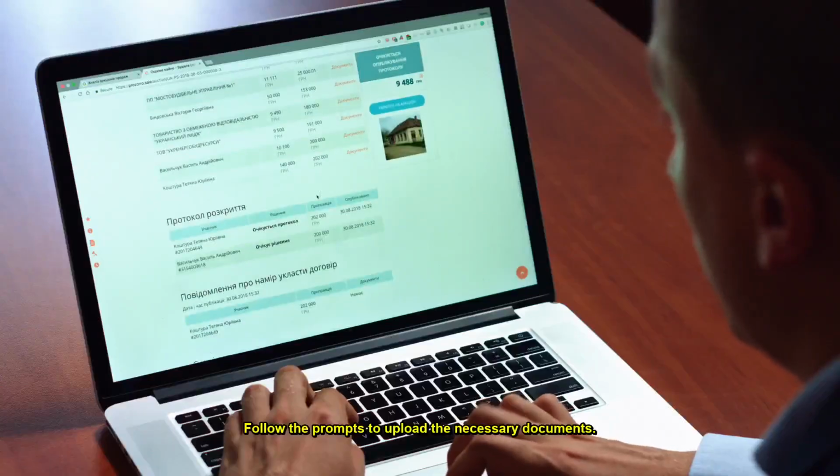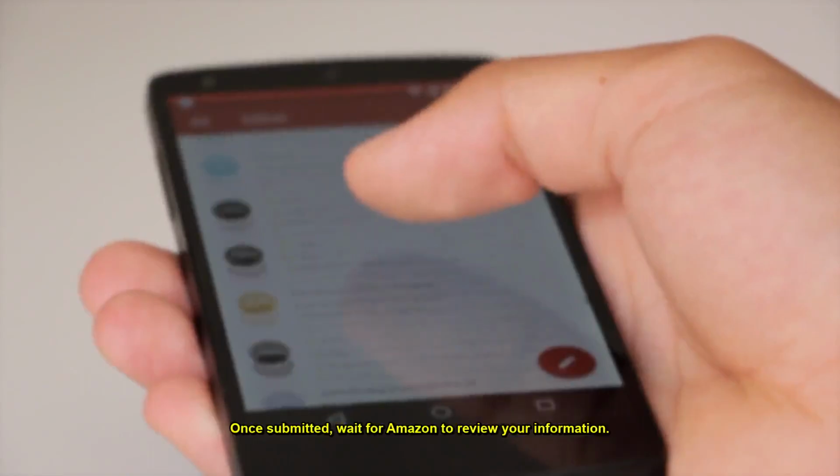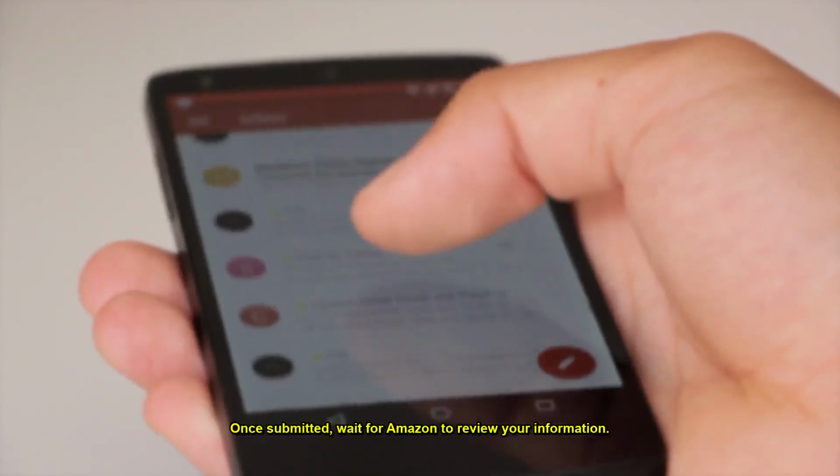If required, you might also need to provide proof of address. This could include a utility bill or bank statement. Follow the prompts to upload the necessary documents. Once submitted, wait for Amazon to review your information.